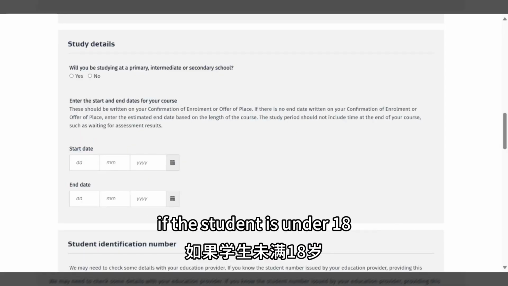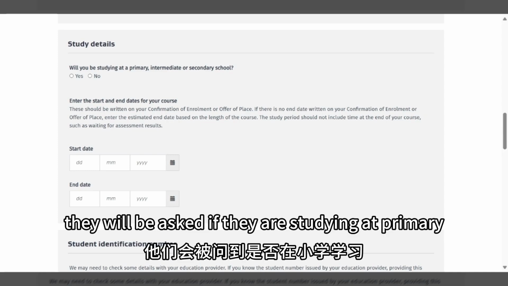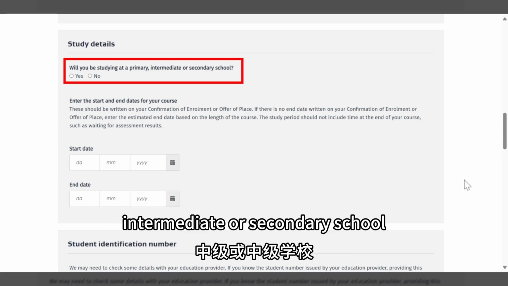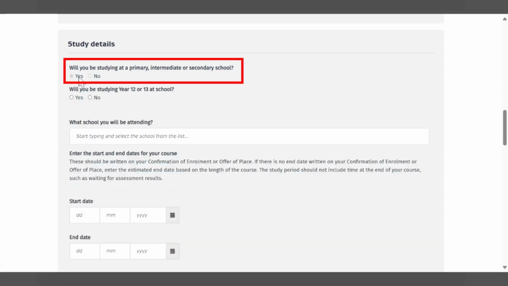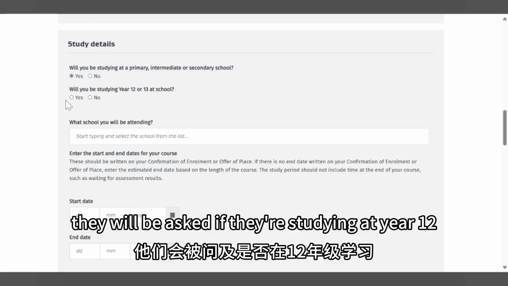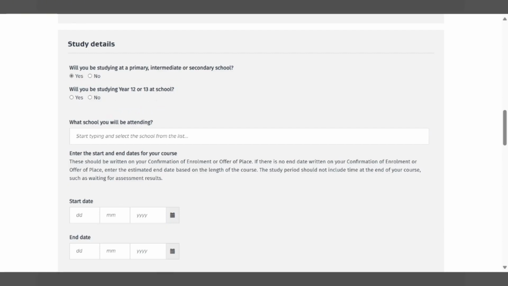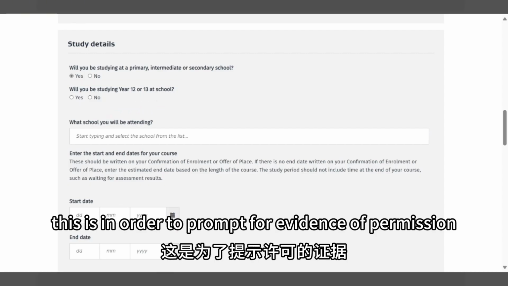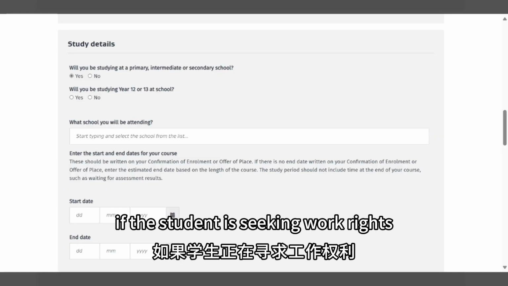If the student is under 18, they will be asked if they are studying at primary, intermediate, or secondary school. If yes, and they are 16 years or older, they will be asked if they're studying at Year 12 or Year 13 at school. This is in order to prompt for evidence of permission if the student is seeking work rights.